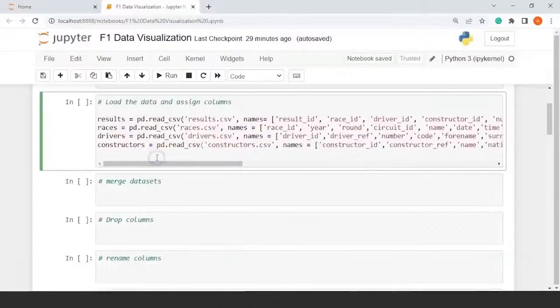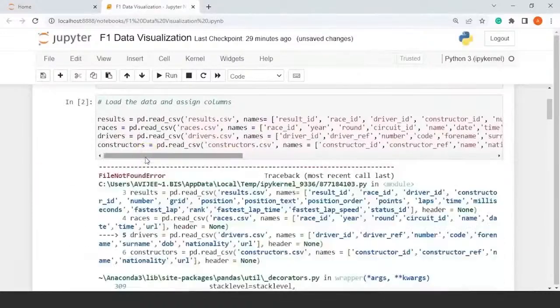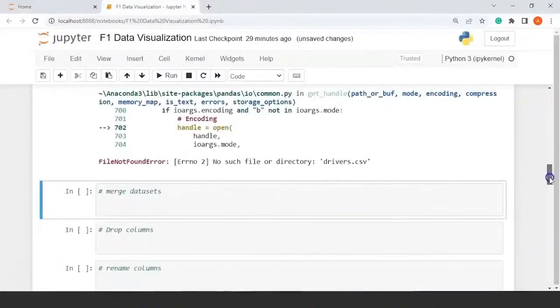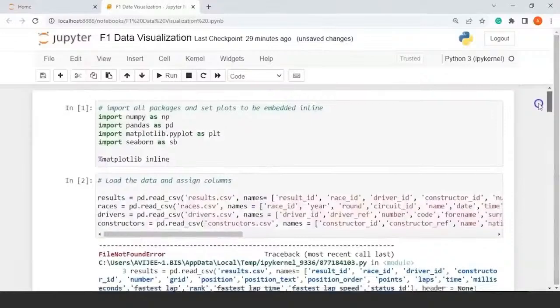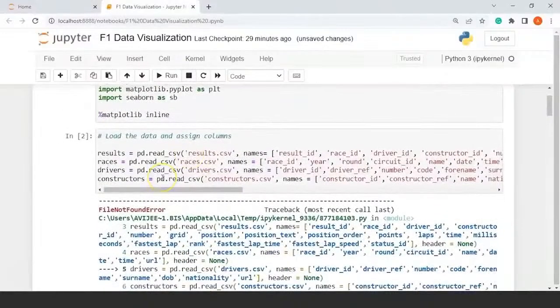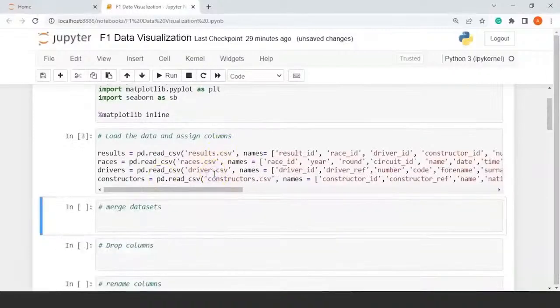Alright, now let me hit Shift Enter to run it. Okay, we see some error here. Let's debug the error. It says no such file or directory drivers.csv. Let's see where the issue was. Okay, this should be driver.csv. Cool. Now we have successfully loaded the data and assigned the columns to the various datasets.